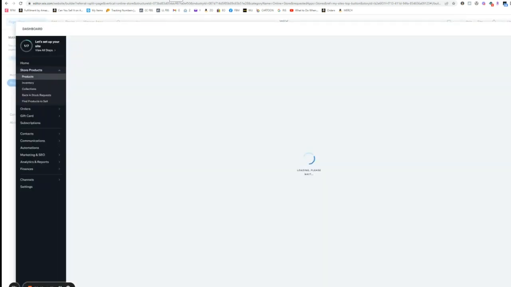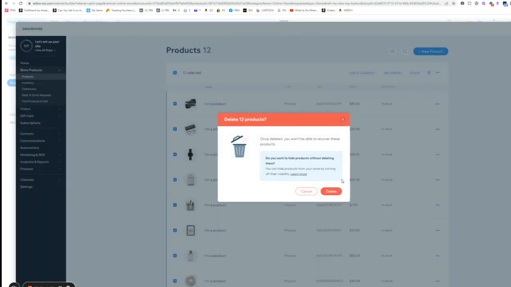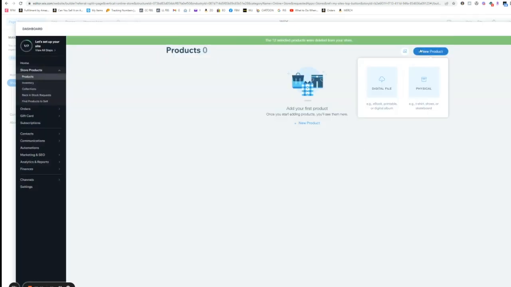You can set this up yourself, or you can have a VA go in and add like 40 products or 50 products, just so that you actually have some products. Because obviously, if you have somebody that lands on this store and it says, I'm a product with the price, that's not going to look right. And that's going to be a major red flag. So what you want to do is you want to select all of these and then delete all the templates that are in there. And then just create new products, right?